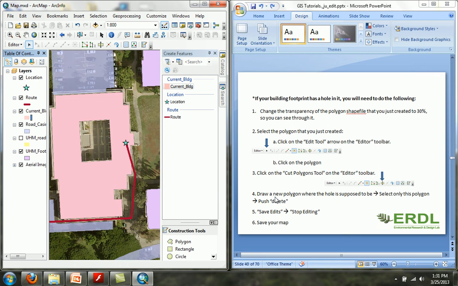So now go back to the arrow, and then just select this. You deleted everything. Everybody made their holes.